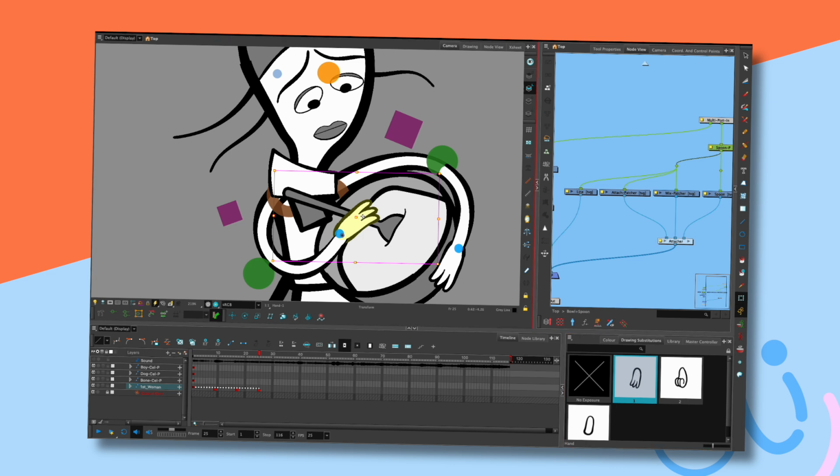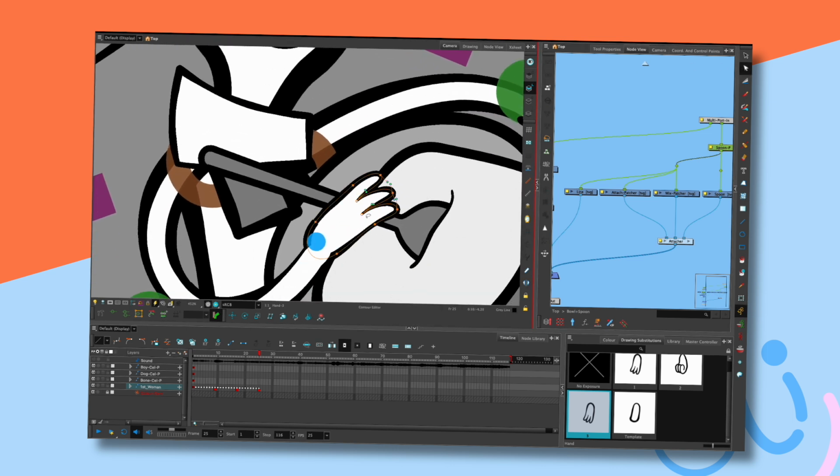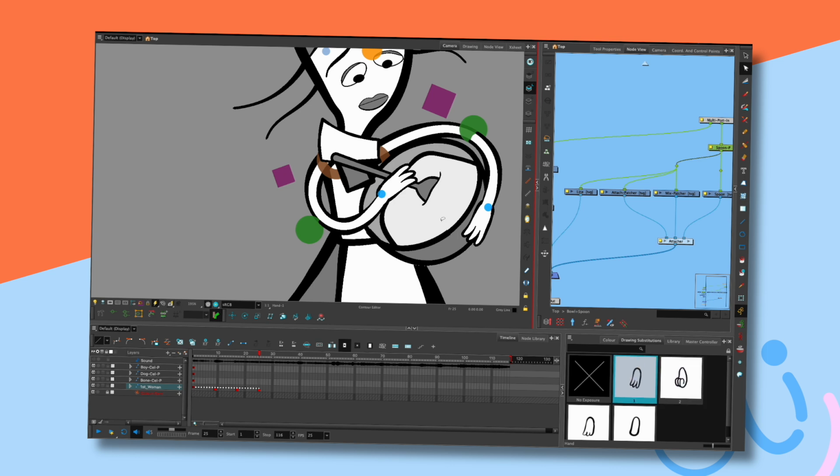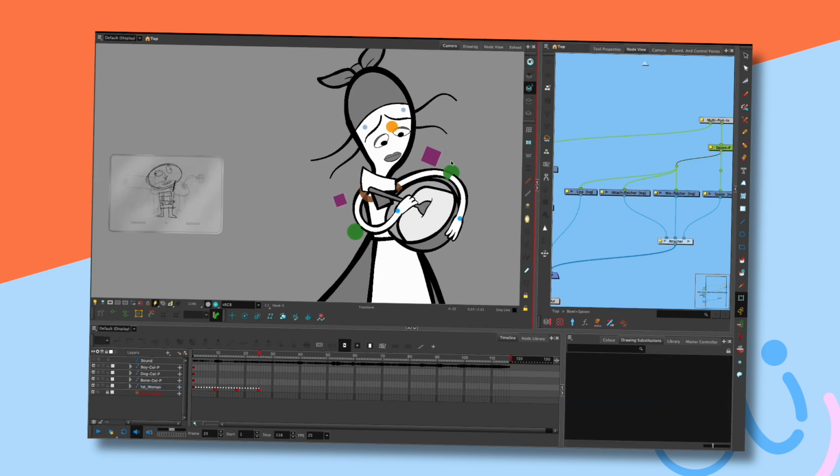So again, if I duplicate the drawing, I've now got drawing number 3. And then I'm just going to go in there and alter the artwork so it looks as if her fingers are actually wrapping around the spoon like that. There we go. So she's digging the spoon in.